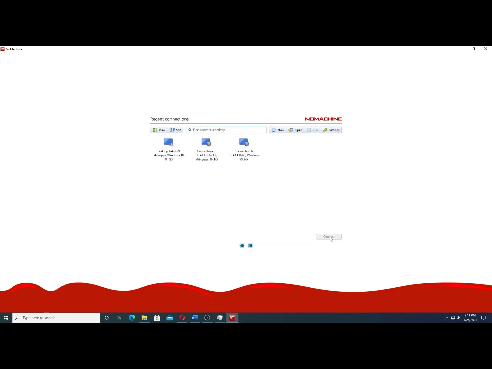Now, if you notice right here, I have some saved connections from previous connections. In here, you'll also see computers that are running NoMachine and broadcasting the NoMachine protocol over the network. Sometimes that won't come up, which you don't need to worry about. All you need to remember is the IP address and the credentials for your computer.